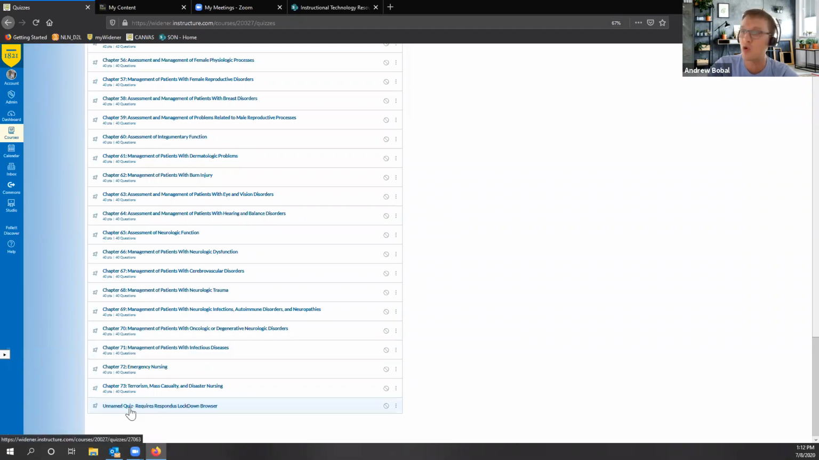Notice that my unnamed quiz at the bottom has a message at the end of it that says requires Respondus lockdown browser. Anytime that setting is enabled on any of the quizzes in Canvas, that little blurb appears after the quiz automatically. Okay, so if you're just creating a generic quiz the same way Chapter 73 is created here, Chapter 73 does not require the Respondus lockdown browser. You're able to take that directly in Canvas.